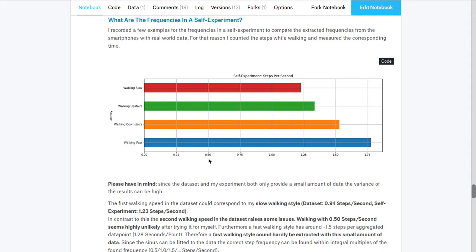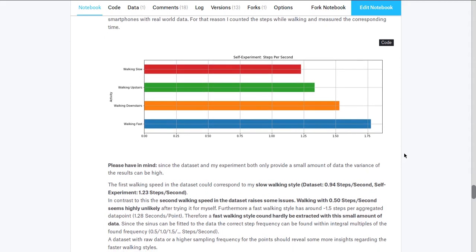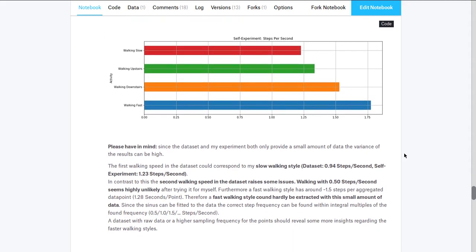Furthermore, a fast walking style has around 1.5 steps per aggregated data point. Therefore, a fast walking style could hardly be extracted with this small amount of data. Since the sinus can be fitted to the data, the correct step frequency can be found within integral multiples of the found frequency. A dataset with raw data or a higher sampling frequency for the points should reveal some more insights regarding the faster walking styles.